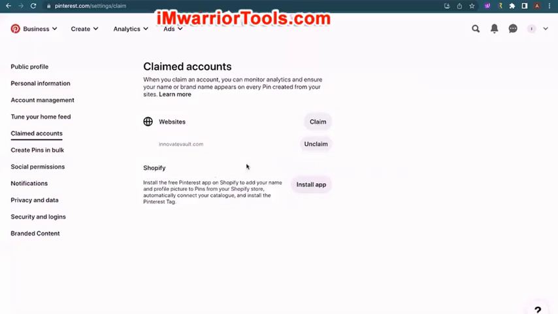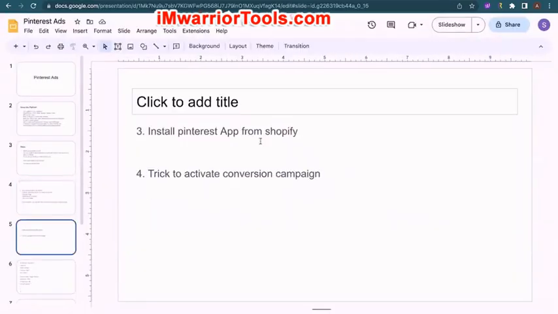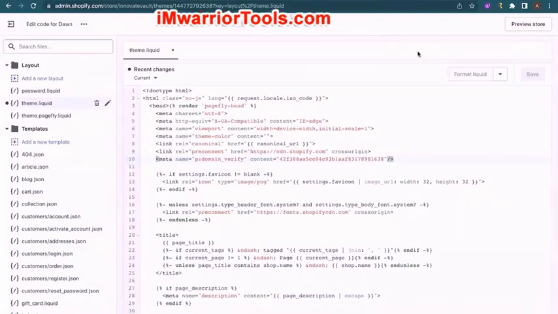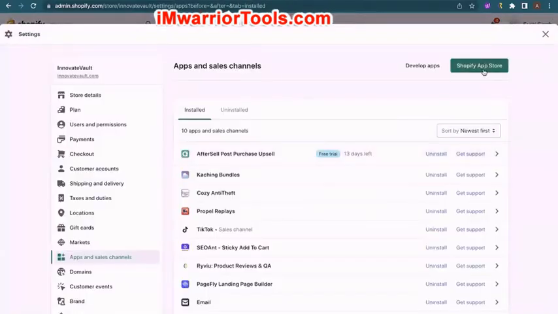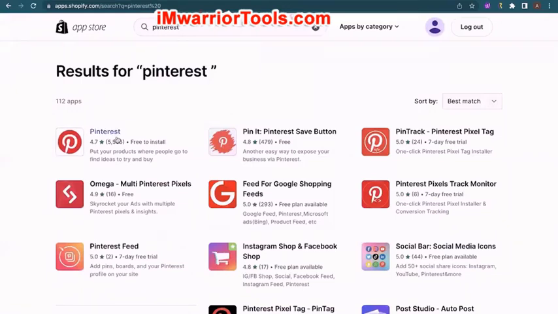So it's done. So yeah, once this is done, the next part is to install the Pinterest app. How you can do that is you can go to apps, then app settings, then click on Shopify App Store, and then search for Pinterest. This is the app.